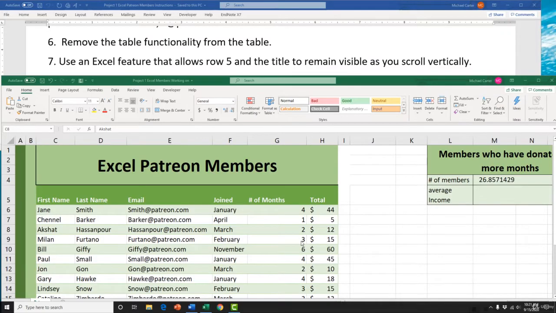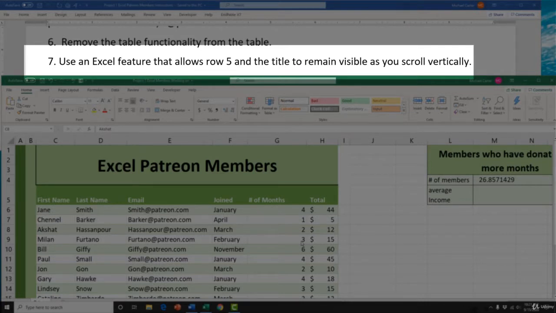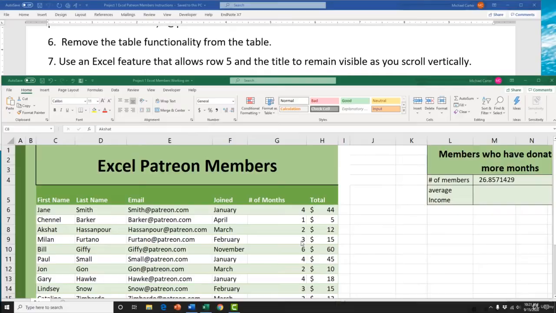So the last task for this project, we're going to use an Excel feature that allows row 5 and the title to remain visible as you scroll vertically. Now that last part really tips you to the point that we need to freeze that part of the worksheet as we scroll vertically down the page. So if you see remain visible as you scroll vertically, that should tip you off that, okay, they want me to freeze this part of the worksheet.